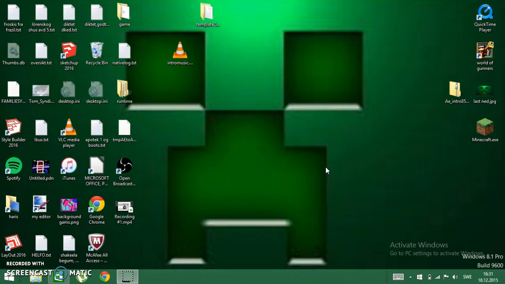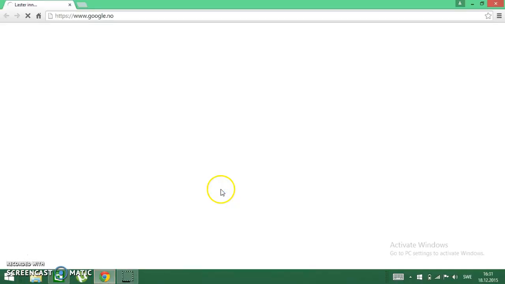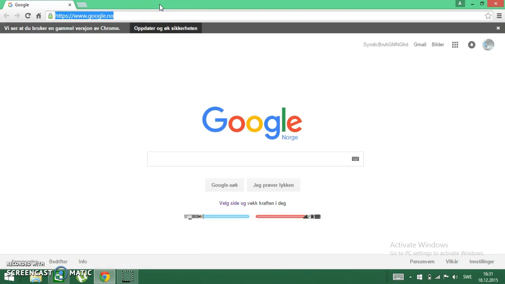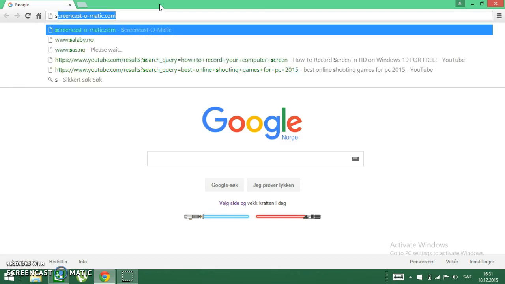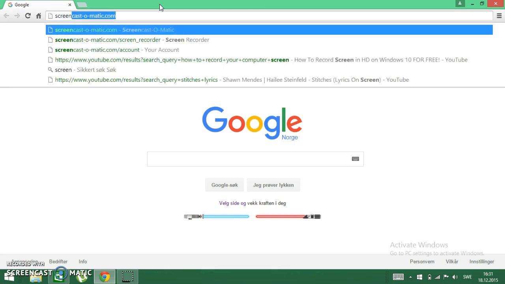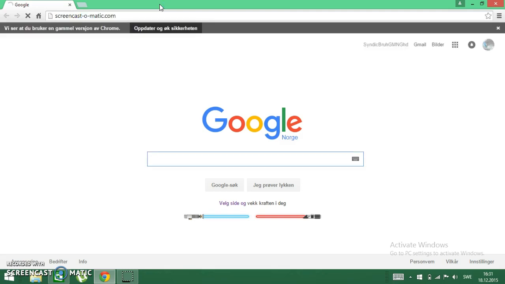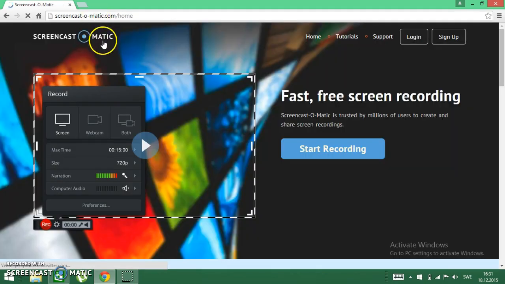So first of all, you're going to open your internet browser or search browser, and do a web search. Then you're going to type in screencast-o-matic. Here's a slash home, and you click on this thing.